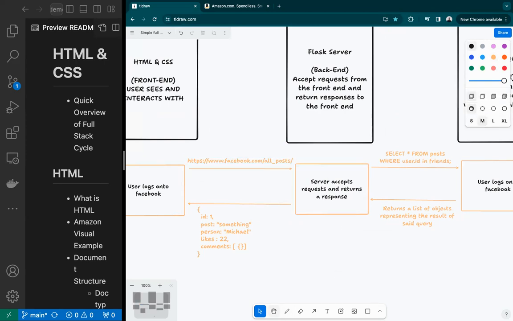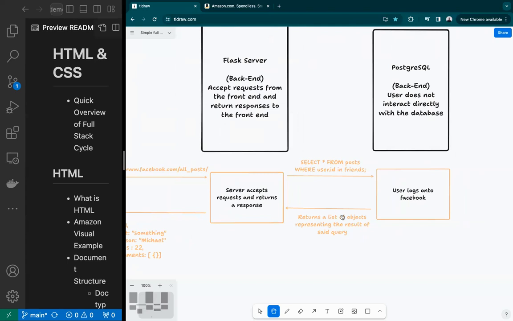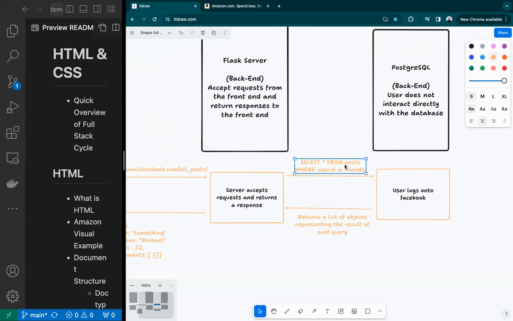But the server, which will be our backend, will actually take it, identify the endpoint of all underscore posts, and then conduct some sort of functionality to be able to generate our posts. Now, by some sort of functionality, what I mean is it's actually going to communicate with some form of database, which is more than likely running on another server. And it'll tell that database, hey, I want to grab all of the posts that belong to this user. This right here will make more sense once we actually start writing some SQL this week.